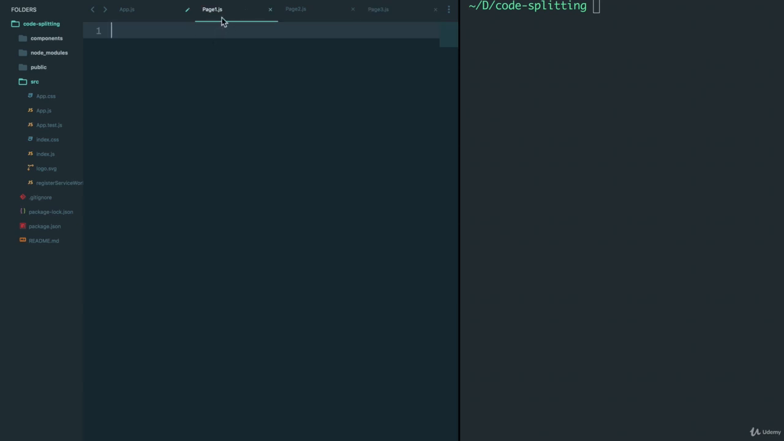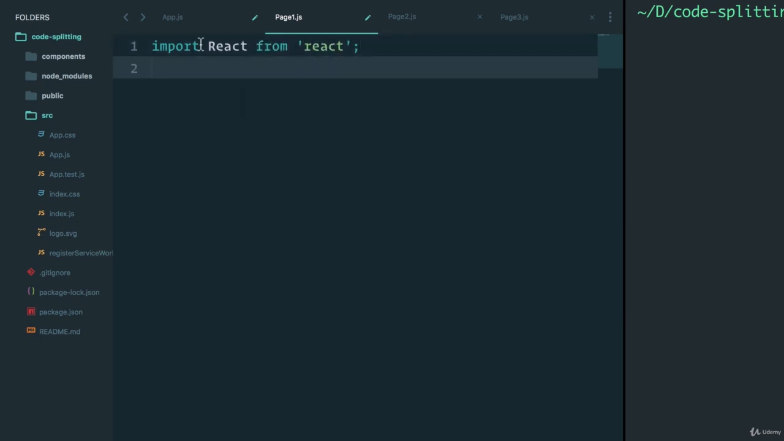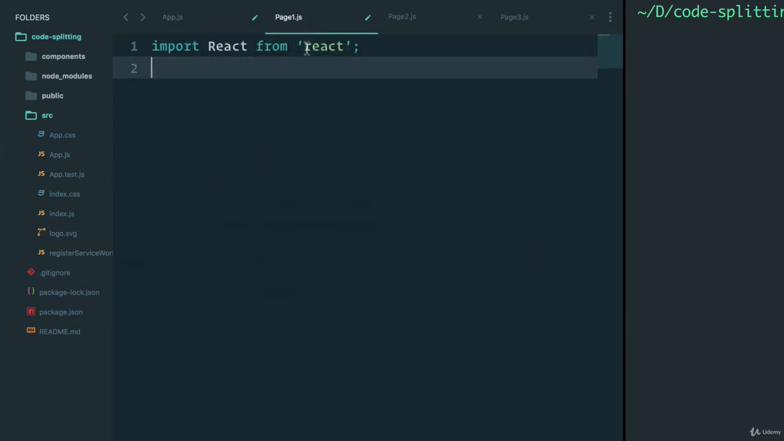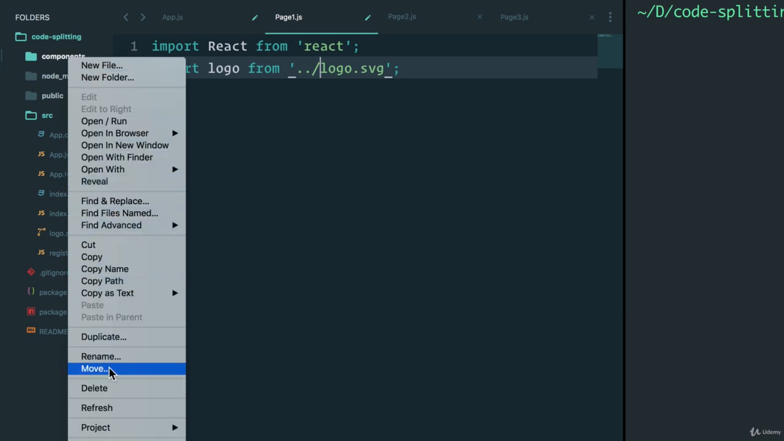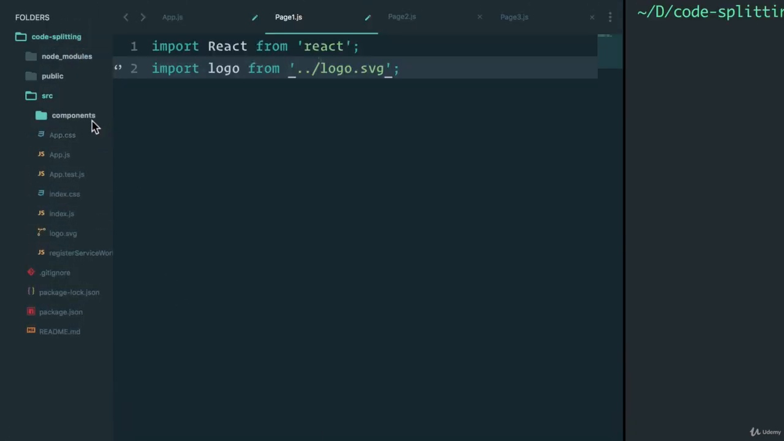Now within these pages, we'll just import React from React, which is pretty standard. But you know what? Let's also grab the React logo that we have up here as well. I'm going to import that as well. Because we're in the components folder right now and the logo lives in the source folder, we'll have to do... and actually we want the components folder to be inside of the source folder here, not outside. So let's just move that. We'll put it inside of the source folder. Perfect.